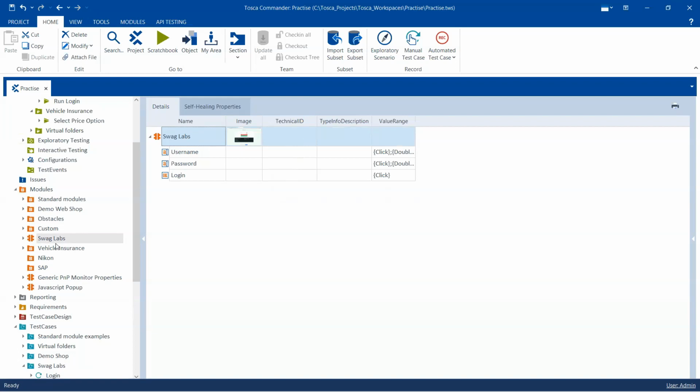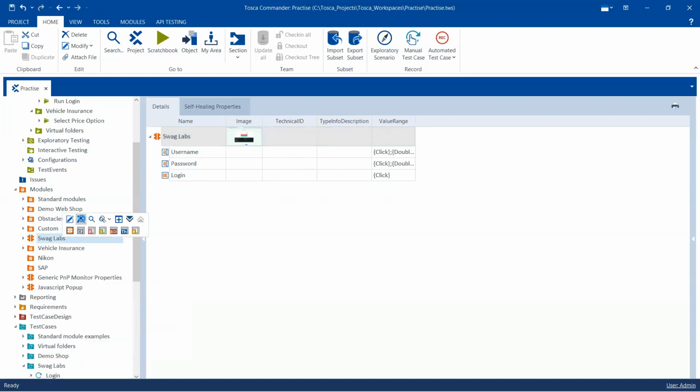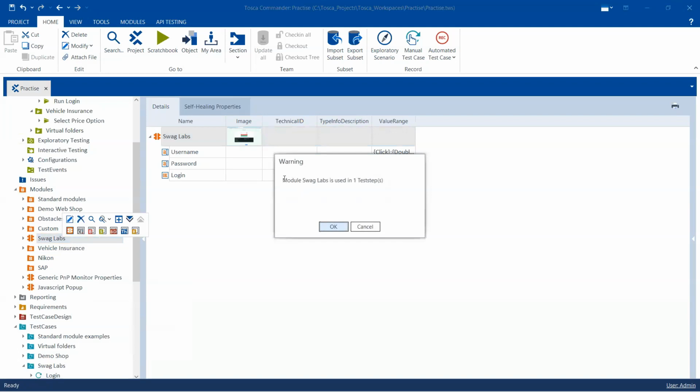Now by mistake, if you are working in a team and somebody has removed this module, so if I go here and delete this, it will also show me a warning that it is associated or used in one test step. So basically, you should not remove it, right? But still, somebody has maybe cleaned up some modules, or is working on something which is not required, so he goes ahead and removes this, or this could be done by mistake as well.